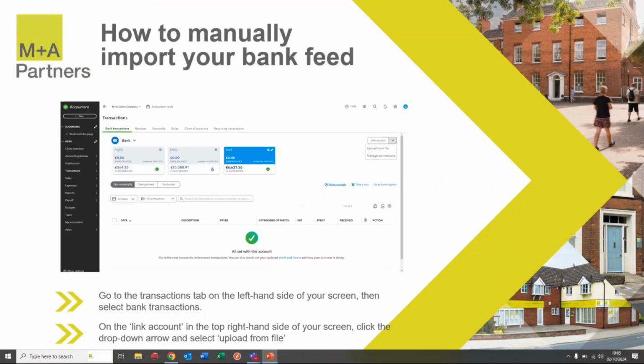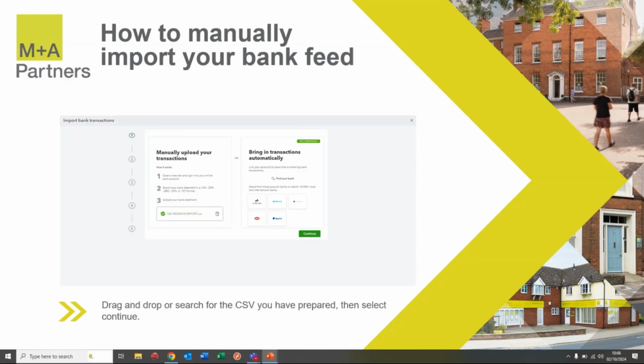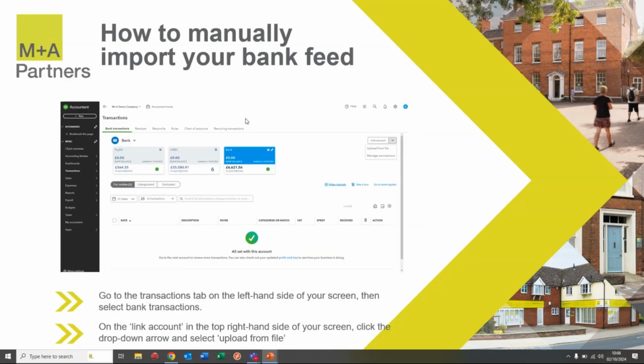Okay, so firstly, we're going to have a look at how to manually import your bank feed. So if you don't want to connect your bank feed, or your bank feed drops out for a period of time, you can manually import your bank transactions. So firstly, we go to Transactions on the left-hand side, go to Bank transactions, and then we can drop down from the top here to upload from file.